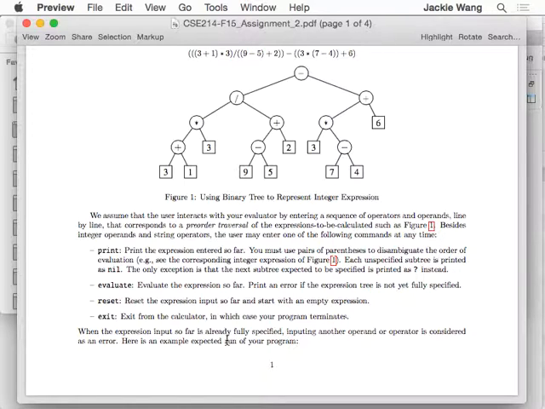Let's say you want to simply calculate 3 plus 4. You can assume the user is first going to convert this into a binary tree. It's going to be plus as the root, and then 3 and 4 as the left and right child.